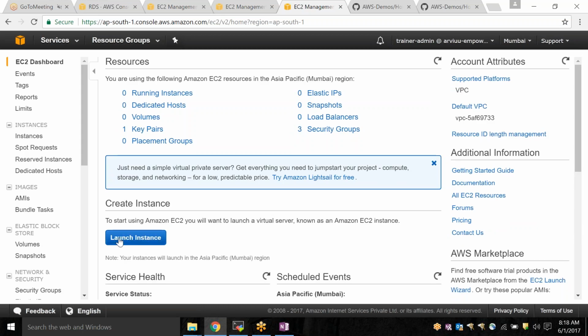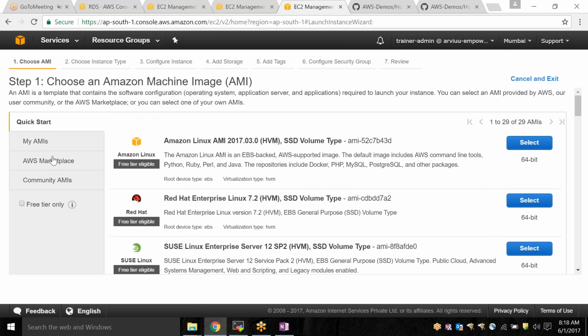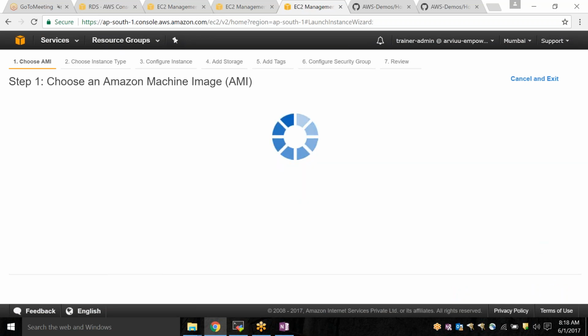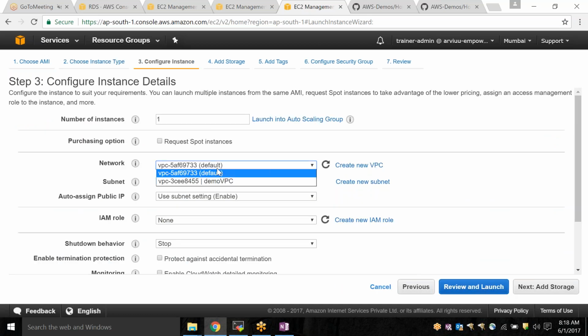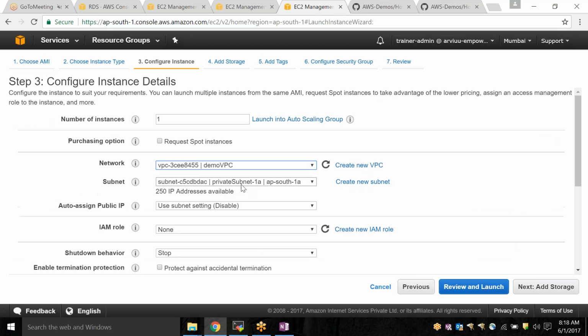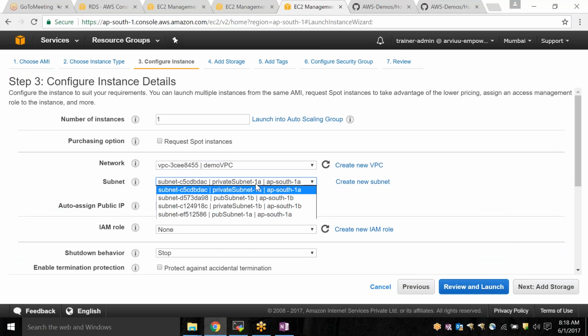Okay, I'm going to click on launch an instance. As usual, I'm going to use Red Hat Linux here. Leave it as default, free tier. And here, if you remember, I am using the demo VPC and I'm going to use my public subnet. I have created a public and a private subnet, so I'm going to use my public subnet 1A.